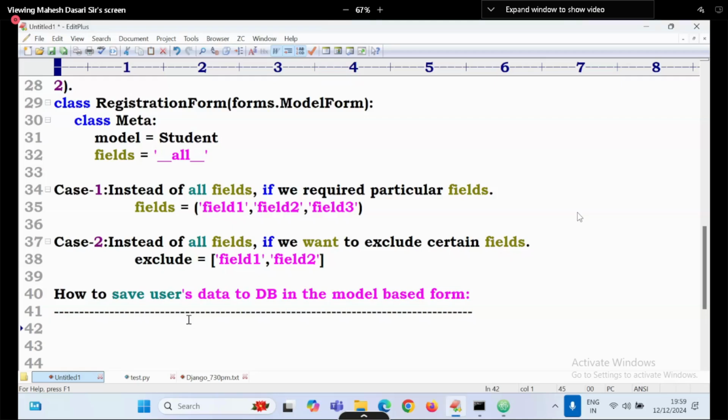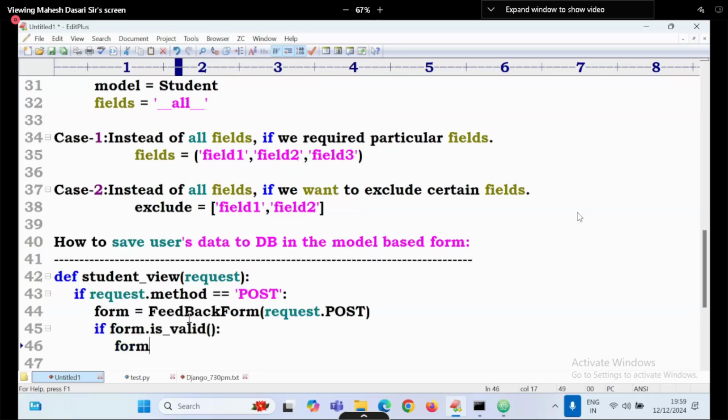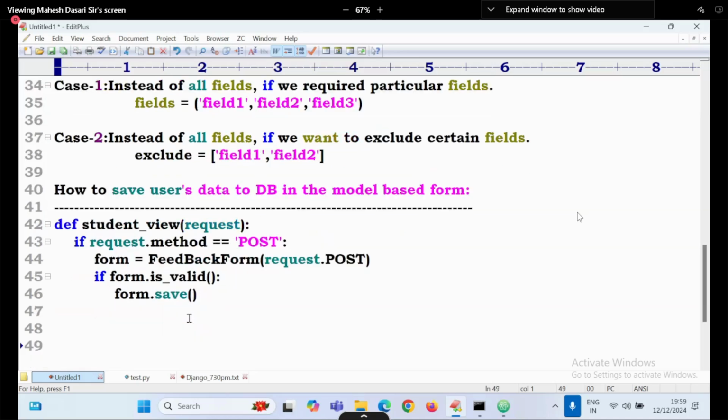Three statements. Def is the function student_view, say. Request is the first argument. If form is valid, form.save. Data will be saved automatically. You no need to do anything. So these things you all already know. Student view. If request.method equal to post, our form will be overridden with end user provided data. If it is valid, all fields are there, form.save. It will be saved.